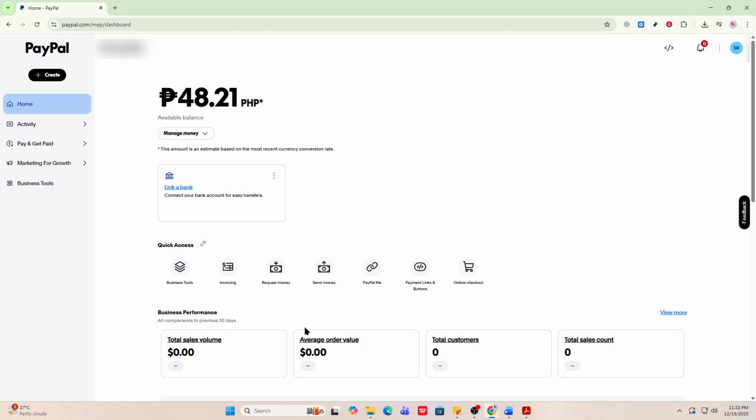In the field provided, enter the recipient's email address or mobile number that's linked to their PayPal account. Take a second to double check spelling and numbers because payments sent to the wrong address may be hard to recover. Next, enter the amount you want to send. If you're sending internationally, PayPal may display the currency and any applicable conversion information here so you know exactly what will be charged. You'll now choose the payment type.